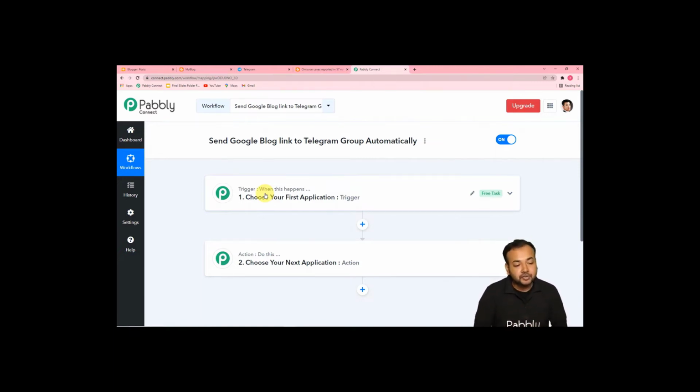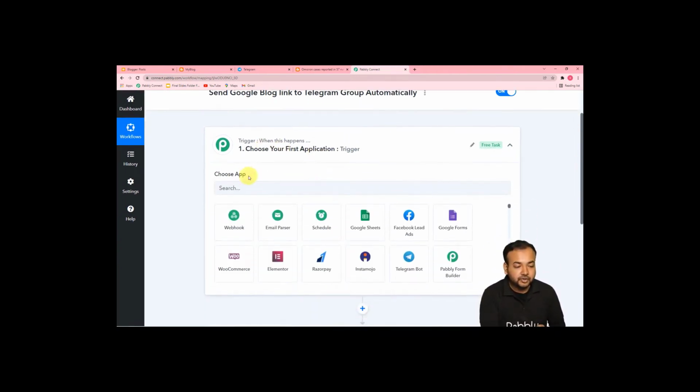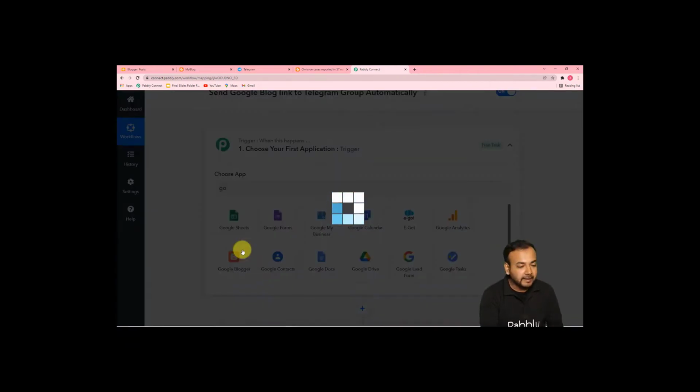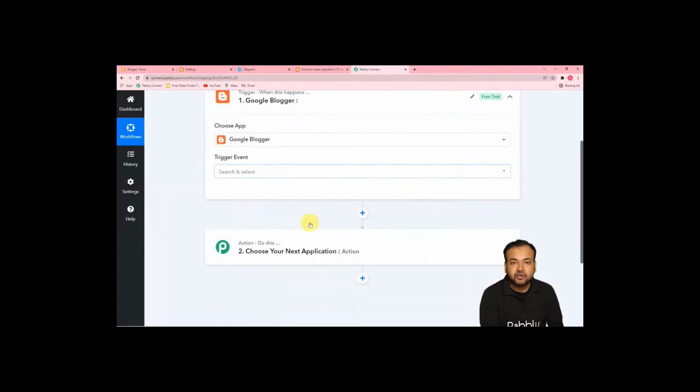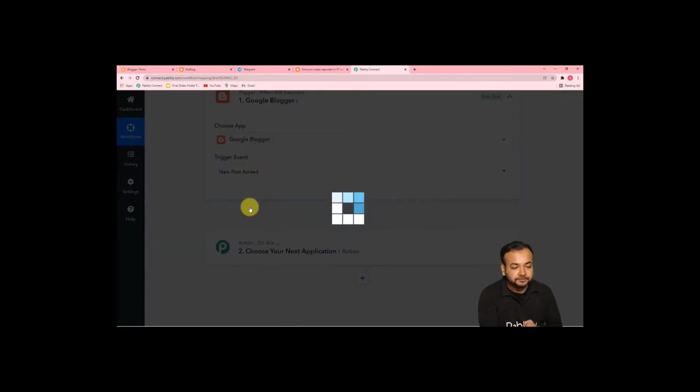So first of all you have to click here on this trigger window, and here from this choose app field you have to choose your trigger application. So our trigger application would be Google Blogger, this one. Select the application and then it will ask for the trigger event. So the event would be any new blog posted. You can see here it is showing us this option, new post added, and you can read here it triggers when a new post is added. So select this option from here.